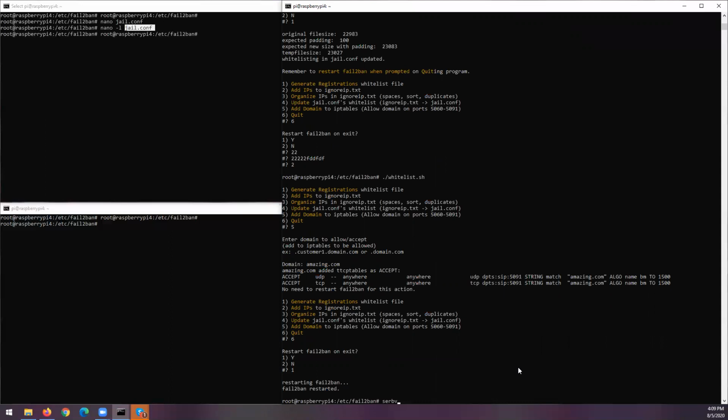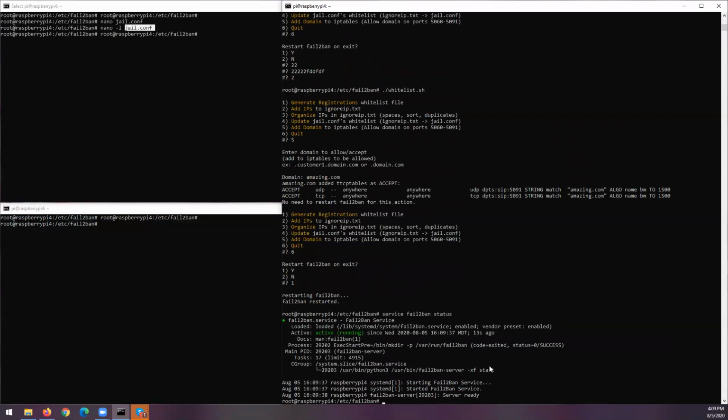One of the things I like to do once I restart fail to ban is go check status. And I always like to look at this right here. I'm looking for active running. That is a good sign that you've done everything correctly with your fail to ban jails, your fail to ban whitelisting, your jail.config. I've seen issues where someone had commas or incorrect IP addresses or had some other characters that did not belong in their jail.config file. And so this is just a good way to look and see, is it working, yes or no?